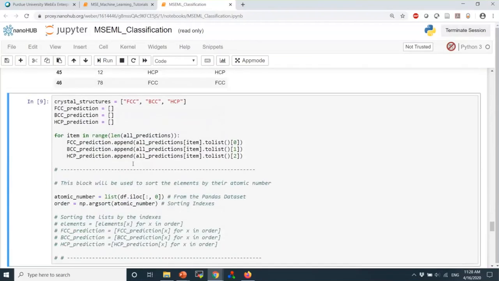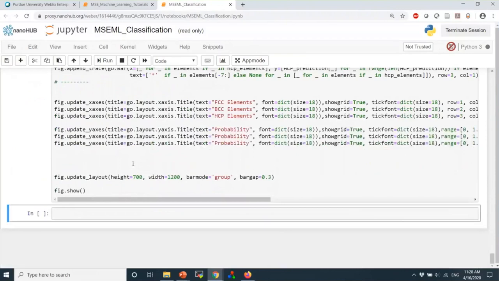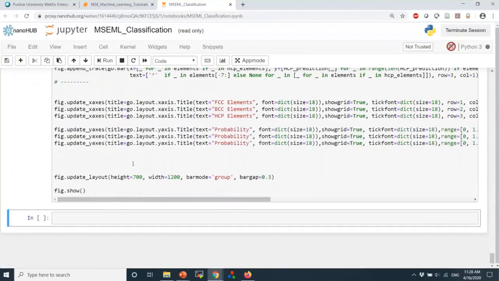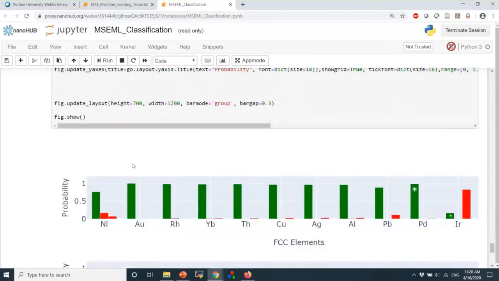But rather than looking at this, we can make some nice plots. And again, plotting is using Plotly. I would encourage you to look at some of the previous recordings if you're unsure of what Plotly does. Just take that cell to be a block of code that gives you a plot like this.